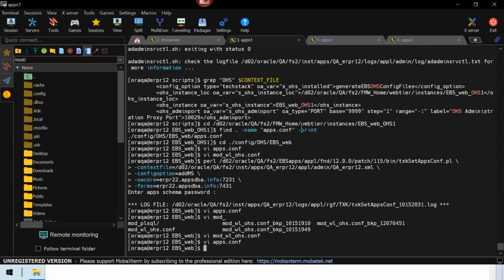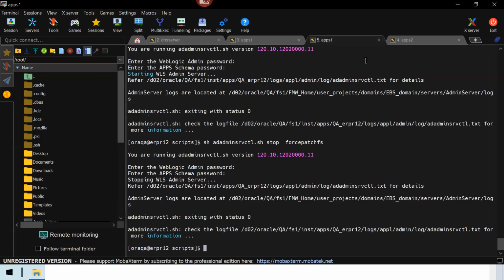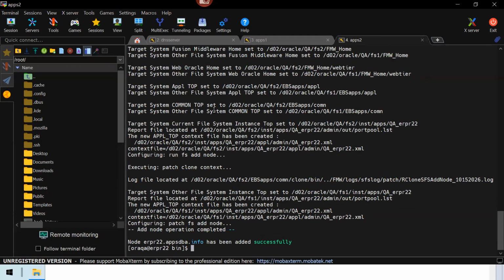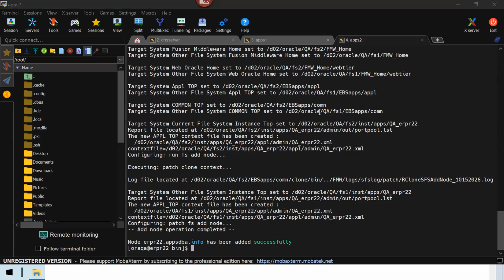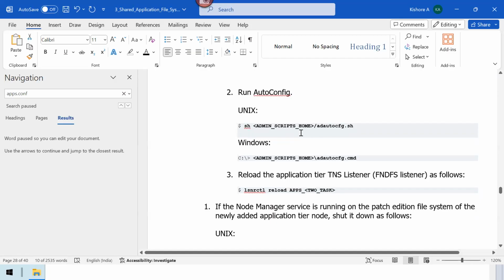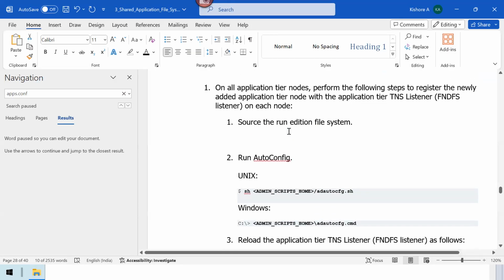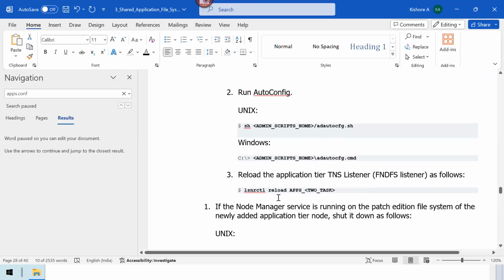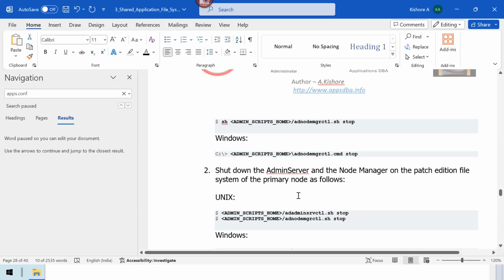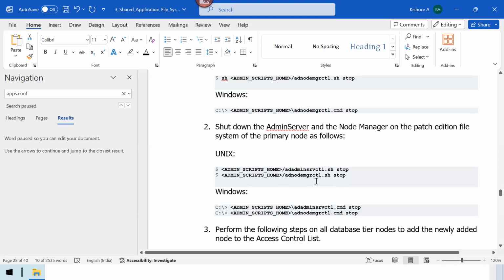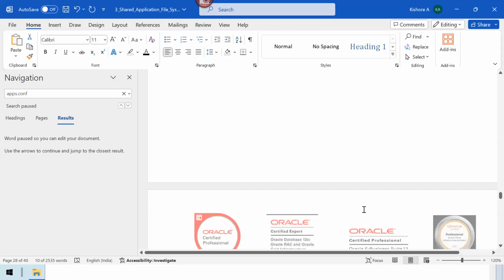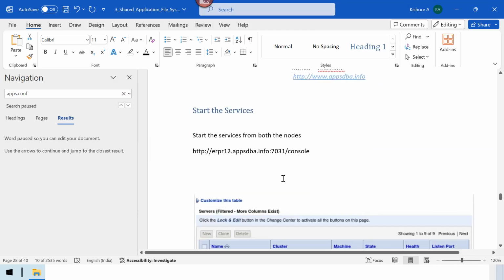So the load balancer steps are clear. Now both the nodes are correct. Before we can do it, we need to run AutoConfig on the run edition and reload the listener. Then we need to shut down, start the things, and then run AutoConfig on the database also, and then we start the services.